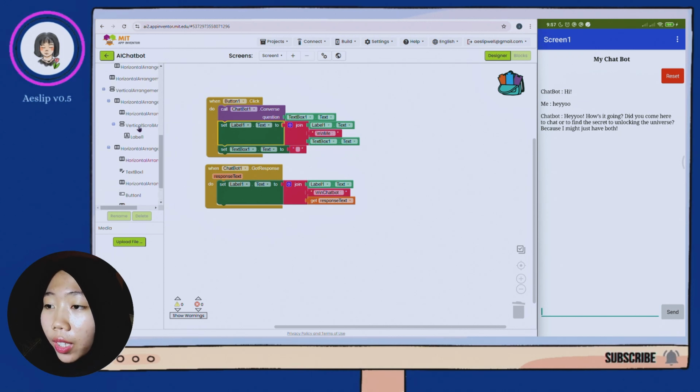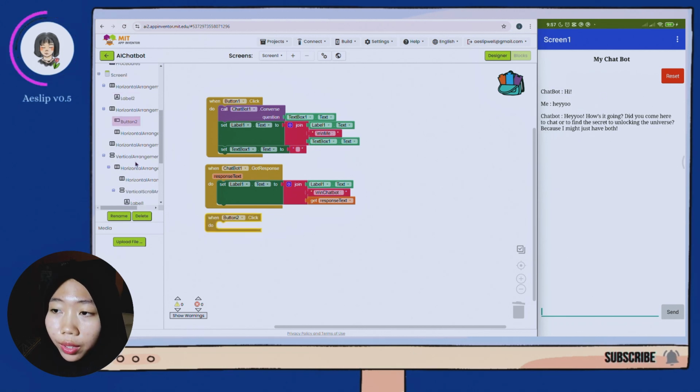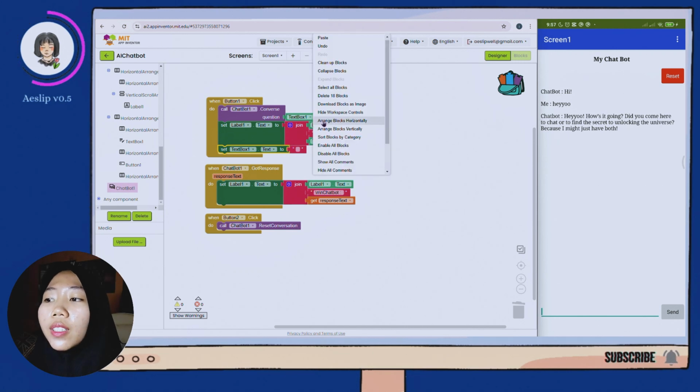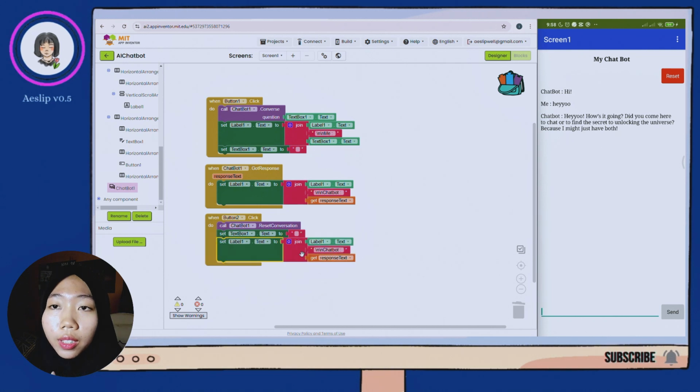After that, we create a reset button here. This is used to delete the previous conversation from the system. Now, here, we just add reset conversation and change label 1 back to the initial format.